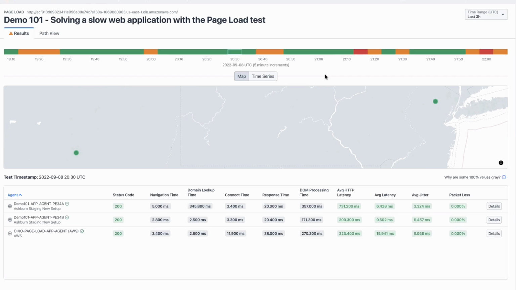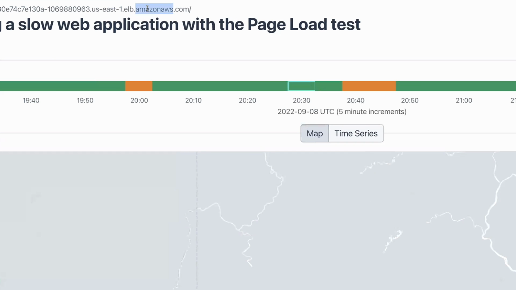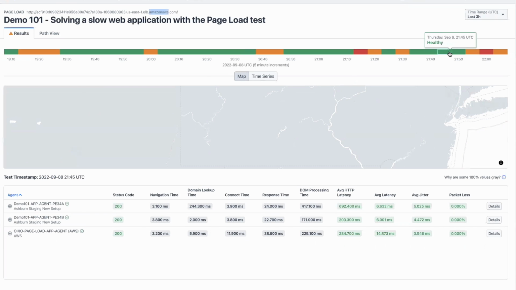Either way, what we have here is 3 agents that are testing to this particular web application we happen to have running up in Amazon, which I can tell by looking at the URL. And I can see over time what the performance of that was. So a lot of times, it's green, everything's healthy. We can see we have a 200 status code down here. You can see your navigation time, your connect time, your response time. So we're breaking out various different parts of that HTTP transaction to see how long it takes for the TCP connection to set up, how long it takes for the page to load, and so forth.